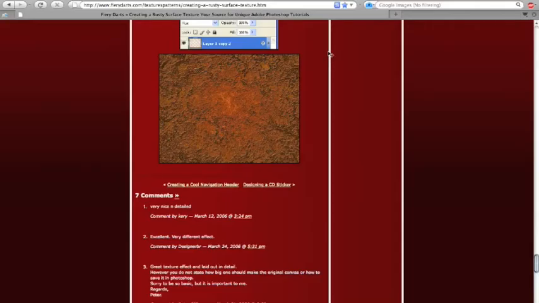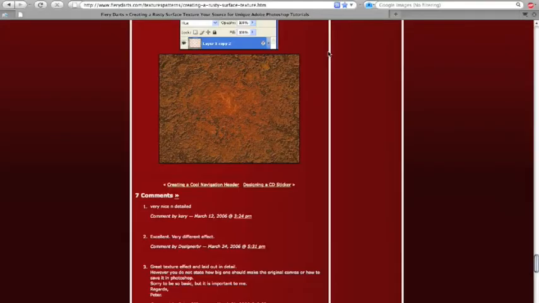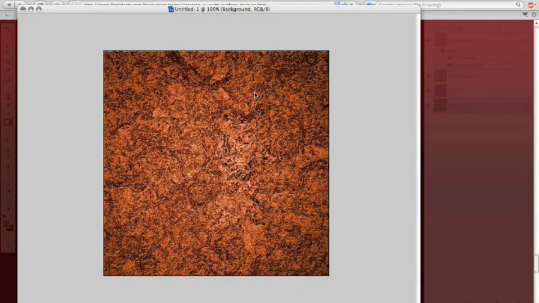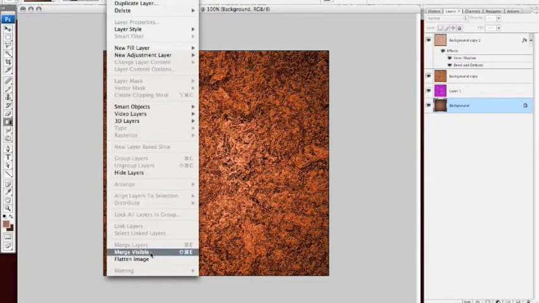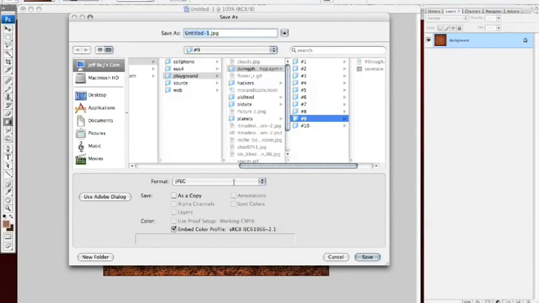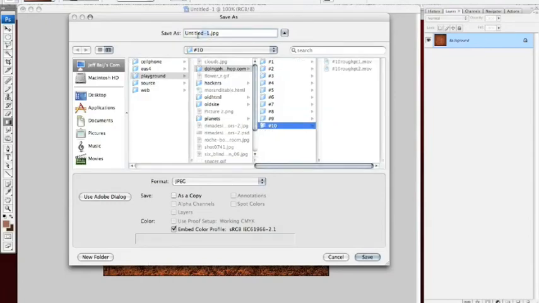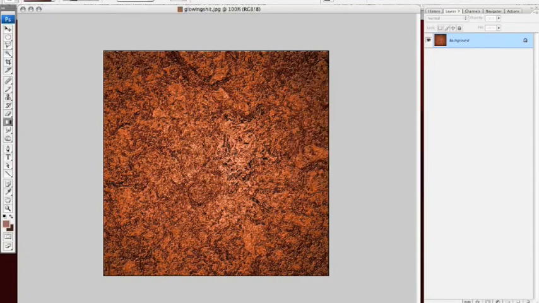Alright, well, I don't know, man. I did something wrong. His looks okay. Let's try that again. His looks good. His looks like rust. Mine looks like glowing shit. So we're gonna flatten this image. We're gonna save it as glowing shit. And that was Photoshop number 10.